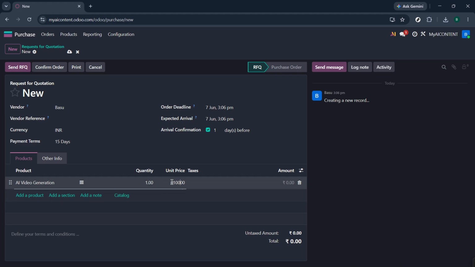Once you have entered the product details, it's a good idea to double-check everything. Go to the Other Information tab, where you can verify the taxes, payment terms, and fiscal positions associated with your purchase. This helps ensure there are no surprises down the road.